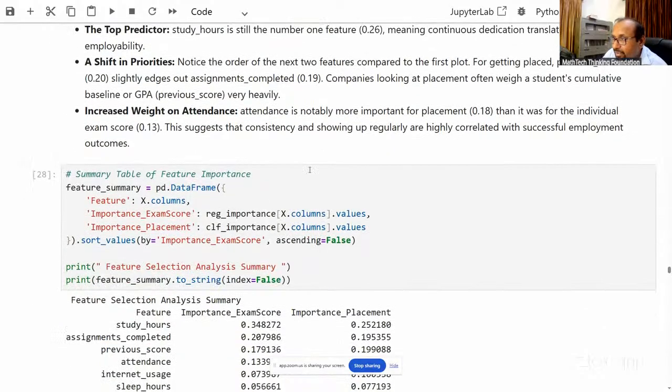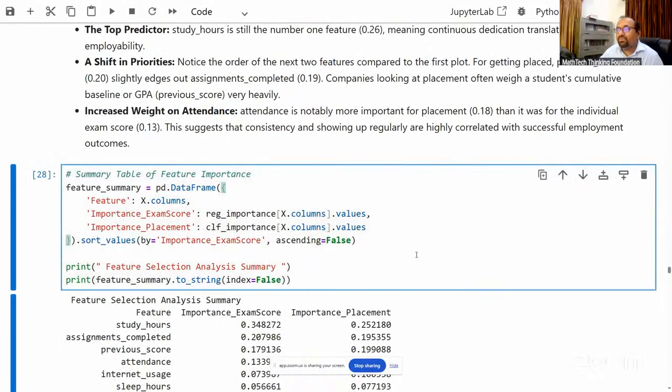Now here is the summary table of the feature importance. By using this, we can have the summary of all the information which we get here. So what you do, you will do pd.DataFrame, you will create the data frame on the basis of the feature, and the feature we are taking is X.columns and importance score values based on the regression importance, and then the placement importance, clf._importance.